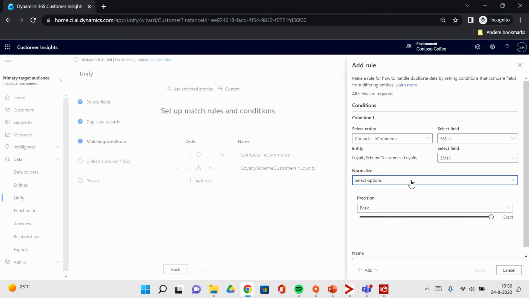We can also set a precision level. In this case, only exact matches will be matched as a unique customer profile. We could also change this to a high precision level, where a simple typo could be filtered out so they can still be matched. Setting the precision level even lower will allow for bigger mistakes to be made. Let's keep it at a high precision level for now.